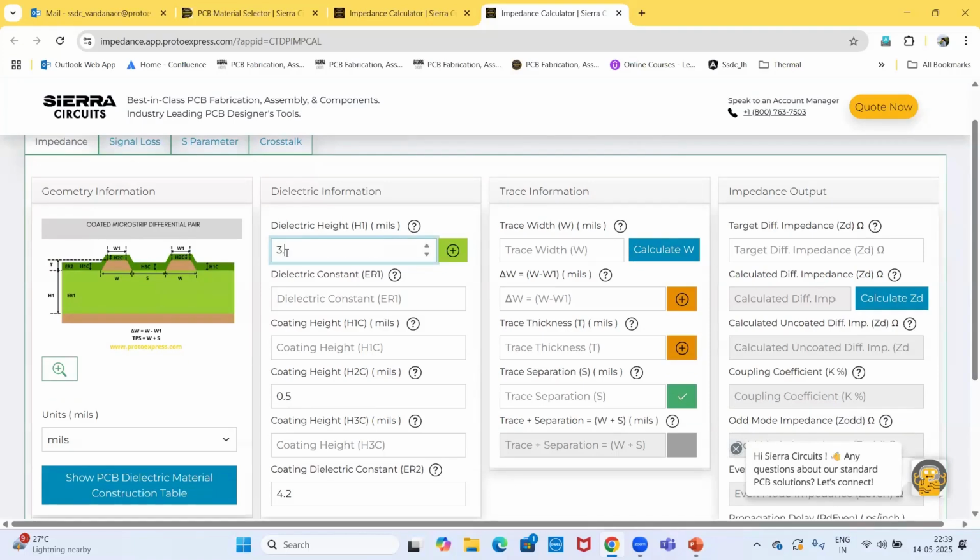Let's enter the dielectric height, a dielectric constant. The coating height H1C, coating height H2C, and the coating dielectric constant ER2 are already entered here as a default value, but you can change that if you wish to do so. Then we have delta W, which is nothing but the difference between the top of the trace and the bottom of the trace.